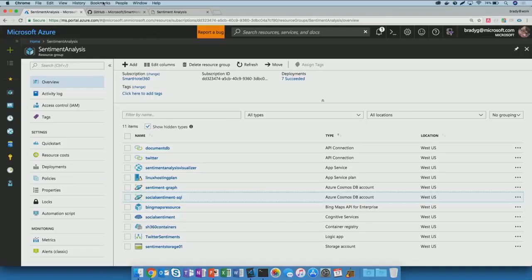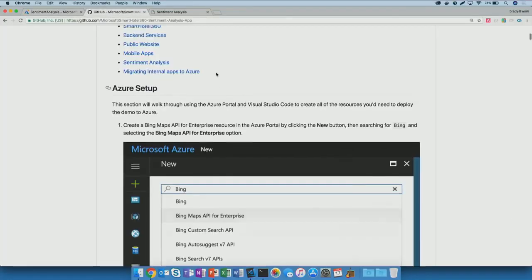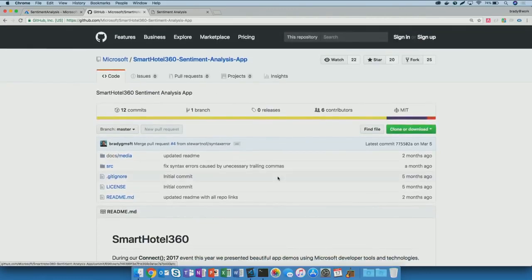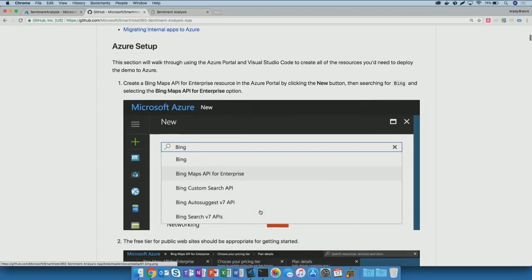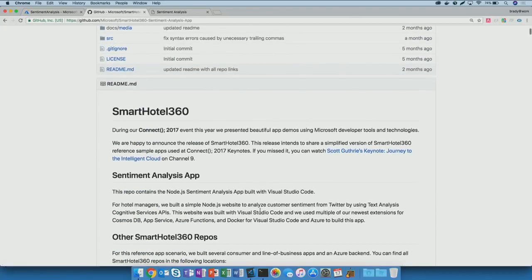So the first thing we'll do is take a look at the app we're going to build today. Now this app, just like the other ones that you've seen, is already available in GitHub. If you take a look here, you'll see the Smart Hotel 360 Sentiment Analysis app. We've already got a nice long README right here in the repository that walks through the process of creating every single resource that you need in Azure and configuring everything. So I won't spend a lot of time today doing that, but I encourage you to clone the repo and try it out for yourself.